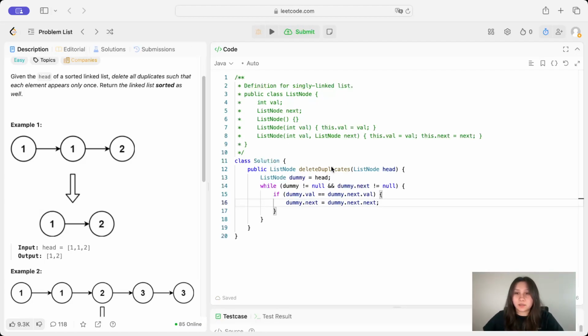So basically what this does, so let's say our dummy is at this first node 1, then dummy.next is this next one. So these two values are the same, right? Because we're checking if these two values are the same, dummy.val and dummy.next.val. So if these two are the same, which they are, then we set dummy.next, which is this pointer, to dummy.next, which is 1, .next, which is 2. So we're essentially skipping this one and bringing the arrow directly to the 2 instead, which would give us this. Basically, this second one gets disconnected from the linked list, and this is our new linked list.